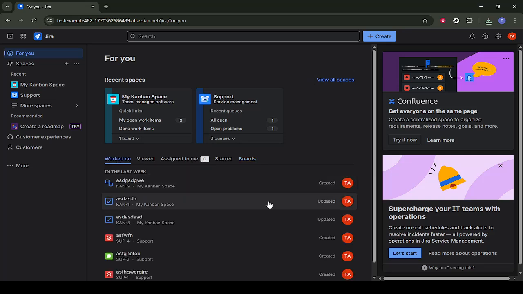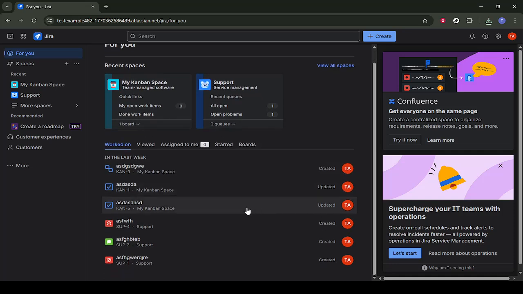Next, click on the Worked On section. This shows issues and tasks you've recently updated or contributed to. It's handy when you're picking up where you left off, especially if you're juggling multiple tickets.